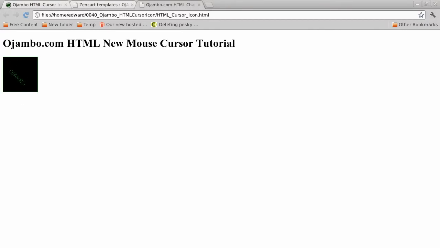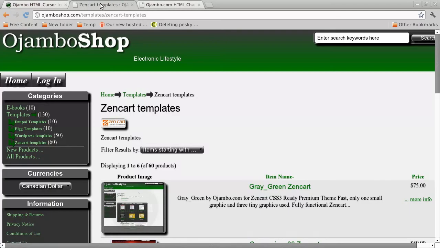Okay, now we can test it in your favorite browser. You see, it appears, Ojambo appears in the cursor box.